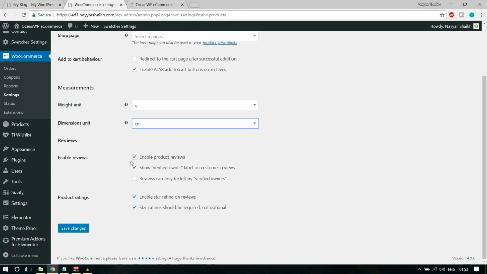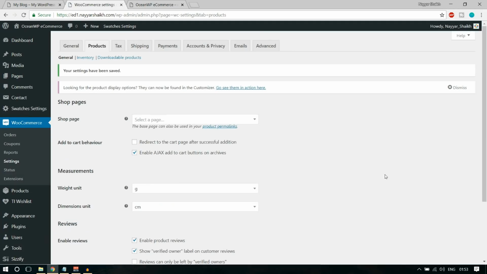Okay, now review options. Do you want to enable reviews? Yes, we want to enable reviews so that any person can come in and give a review. Now, show verified owner label on customer review. Very important. Whenever a person who has actually purchased the product gives a review, then we want this label to be shown. Okay, this person is actually the owner of the product. This person has purchased the product, so this review is quite valuable. Now we have one option which says reviews can be left only by verified owners. If you want, you can tick mark this. Now only the person who has purchased this product can review it. So it's all up to you. Okay, now simply click on save changes.